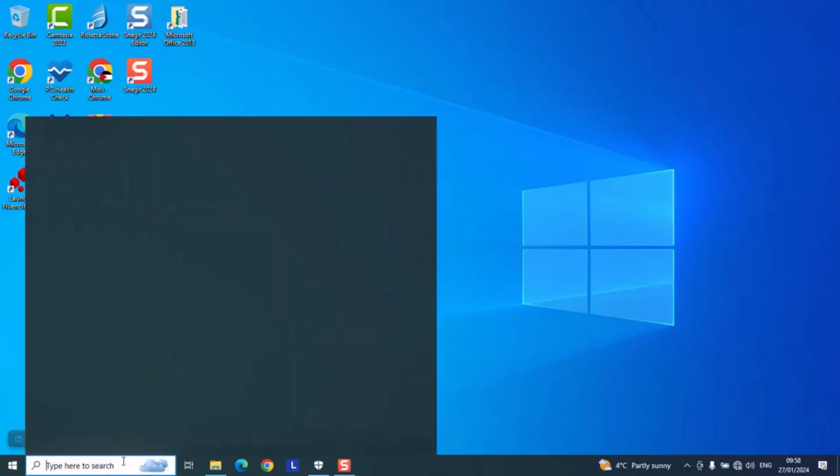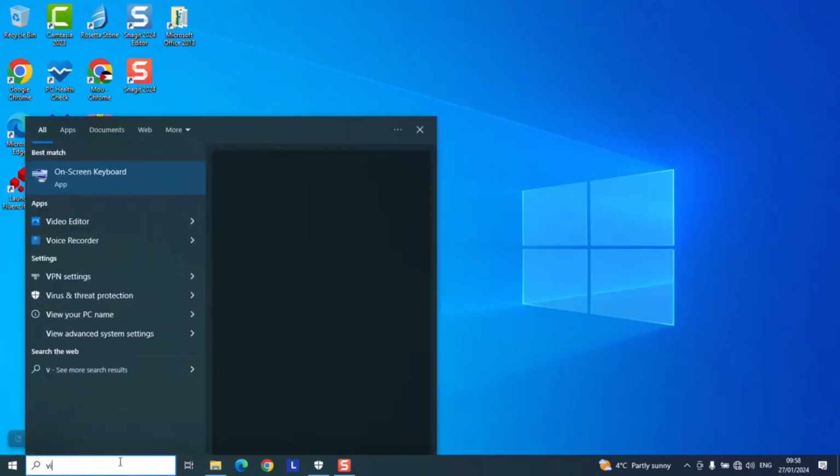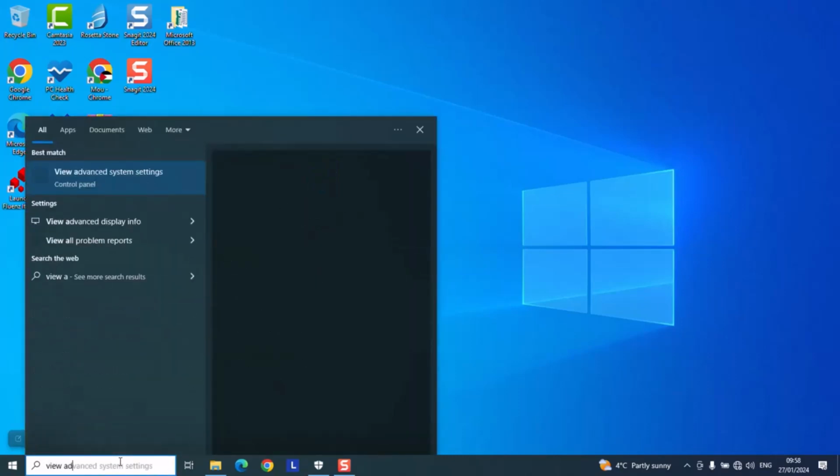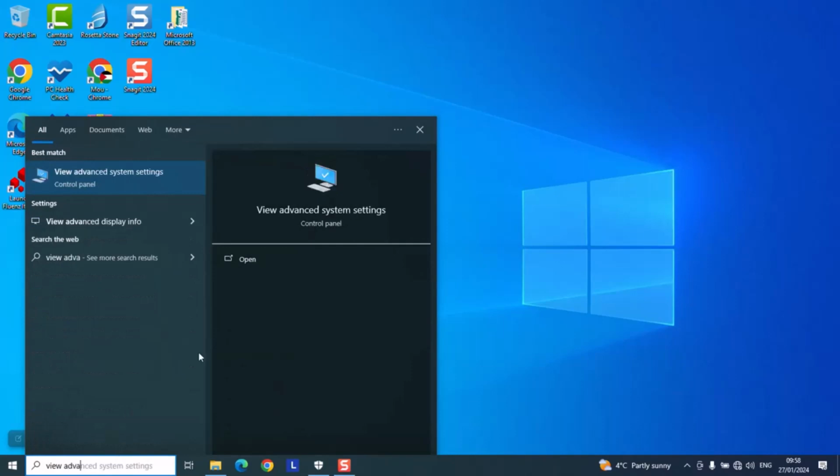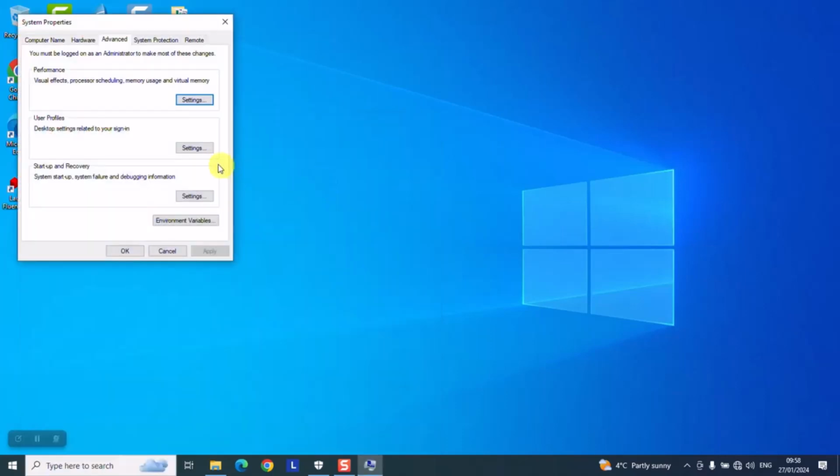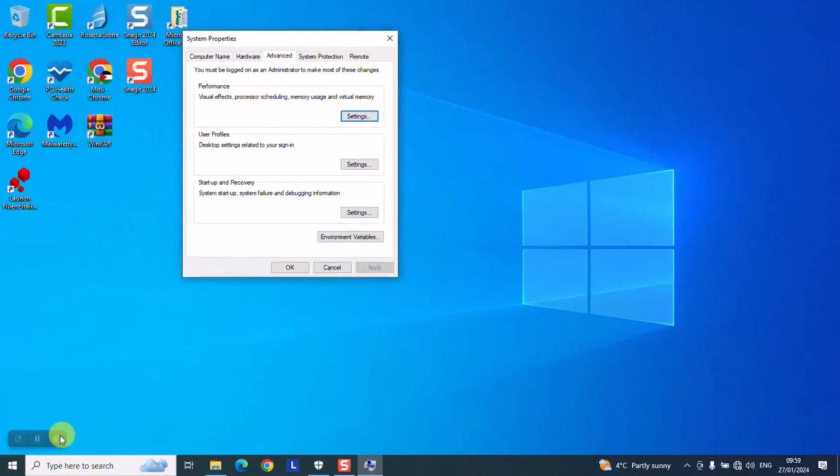First of all, click on the search tab and type View Advanced System Settings. Once you see this little window or this little icon, click on it to open. Wait until this window appears for you.